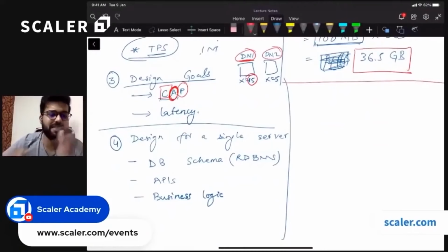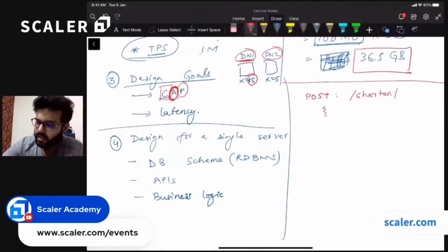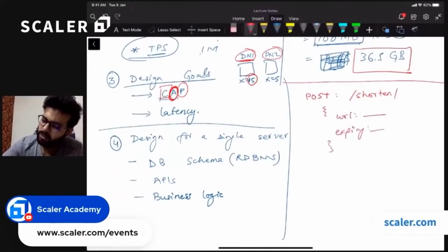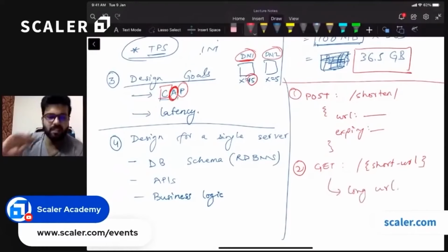Let's start with the API, right? What are the APIs that need to be there? There'll have to be a POST API, which would be something like shorten, and in the body I can get the URL and expiry, right? This would be the body. This is one API. The second API is basically a GET API. GET is nothing but slash whatever is the short URL, and there's no body in GET, and you give the long URL as the response. So these are the two main APIs that need to be there.